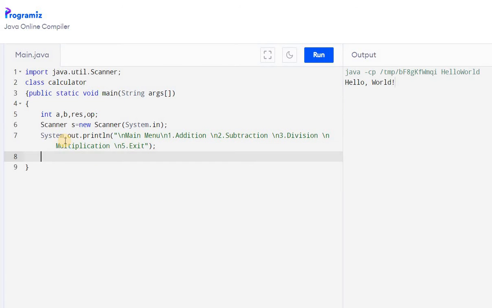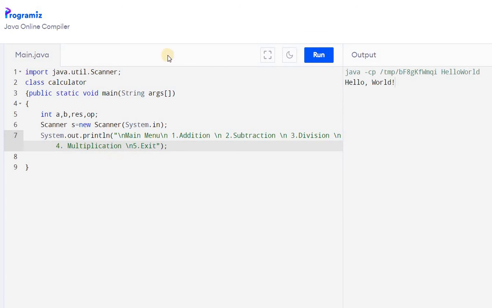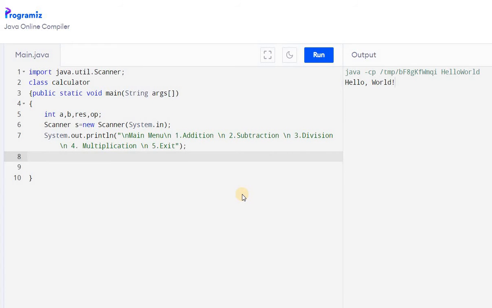So first let us get the input from the user. Here the user has to enter either 1 for addition, 2 for subtraction, 3 for division, and 4 for multiplication, and 5 to exit. So till we press 5, our loop should repeat. Then, let us get a choice.